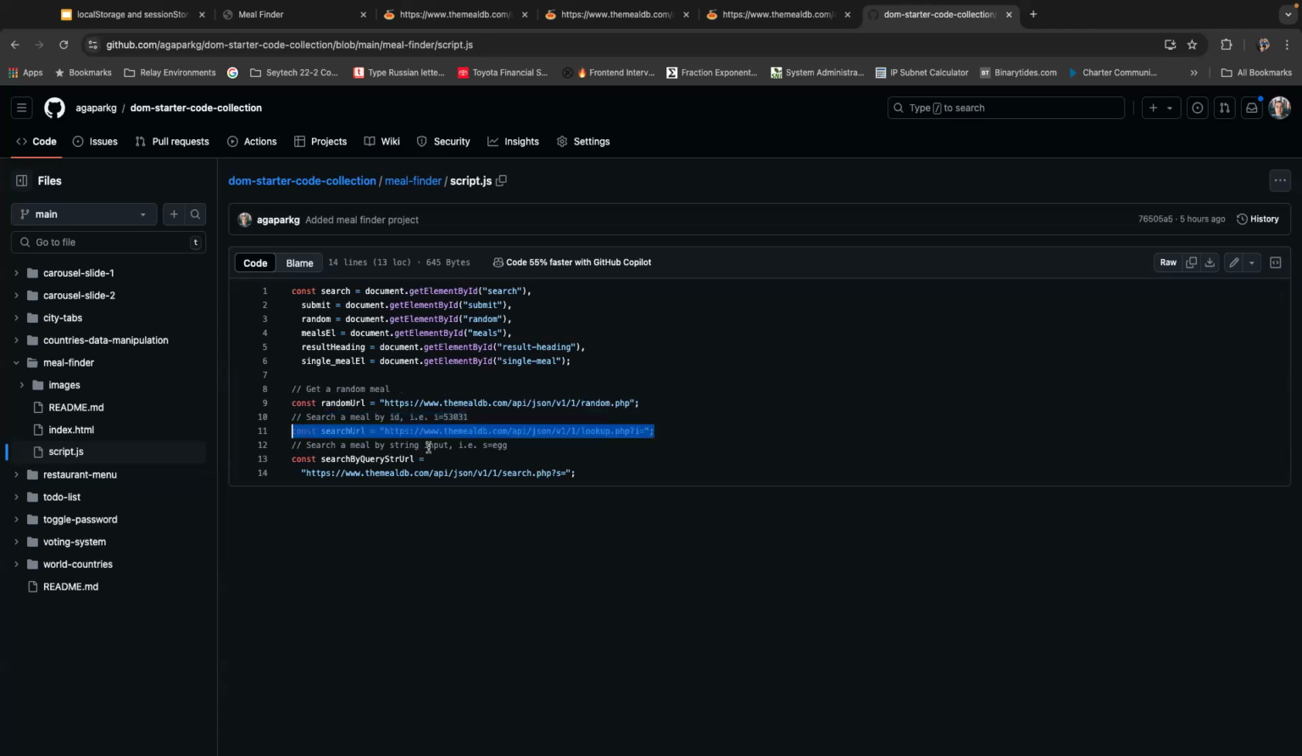And search a meal by string input. An example, s equals egg right here at the end. This is our API endpoint. Basically, we're going to use three different API endpoints, but they belong to the same domain, right here: API JSON version 1.1.